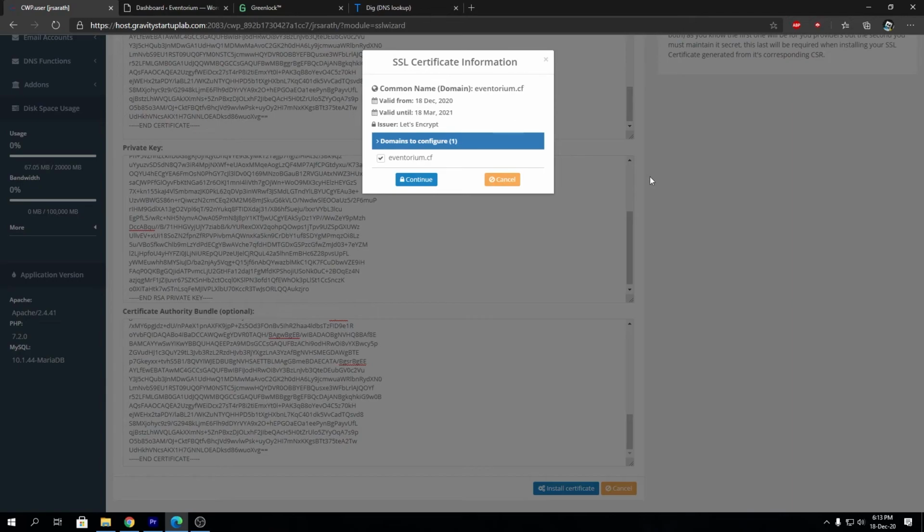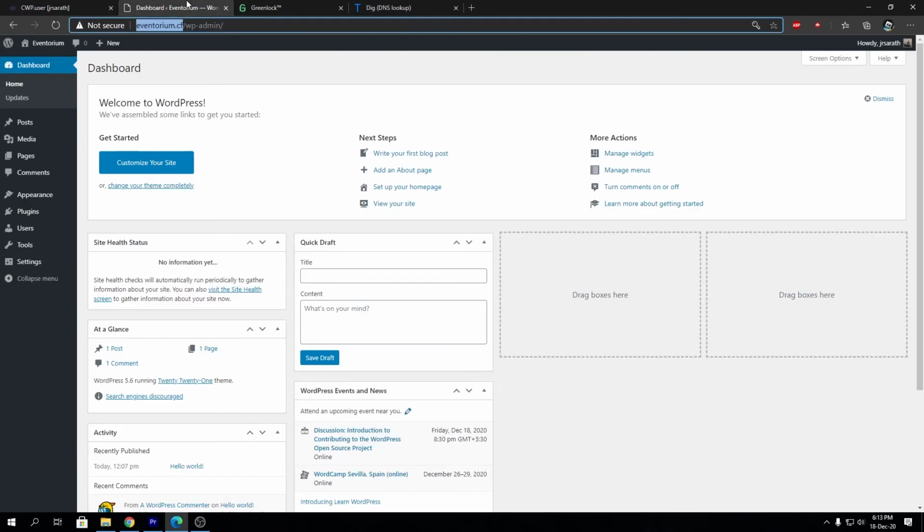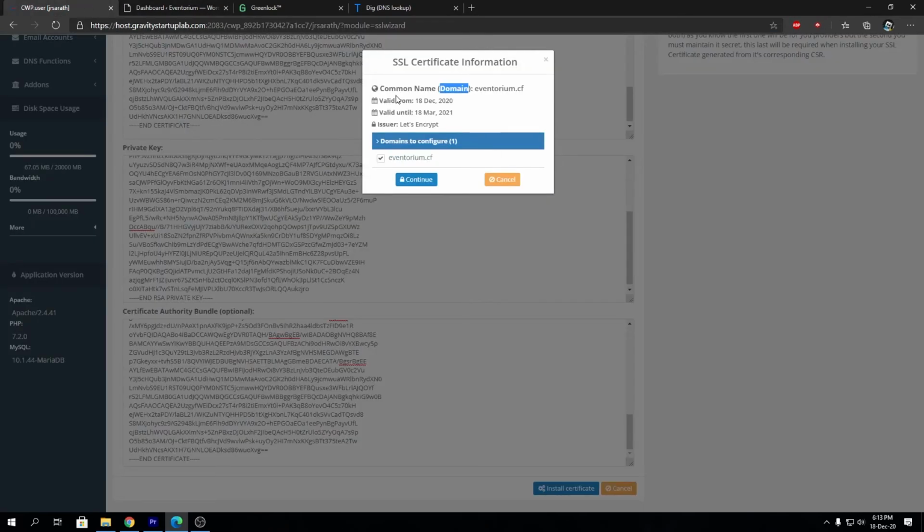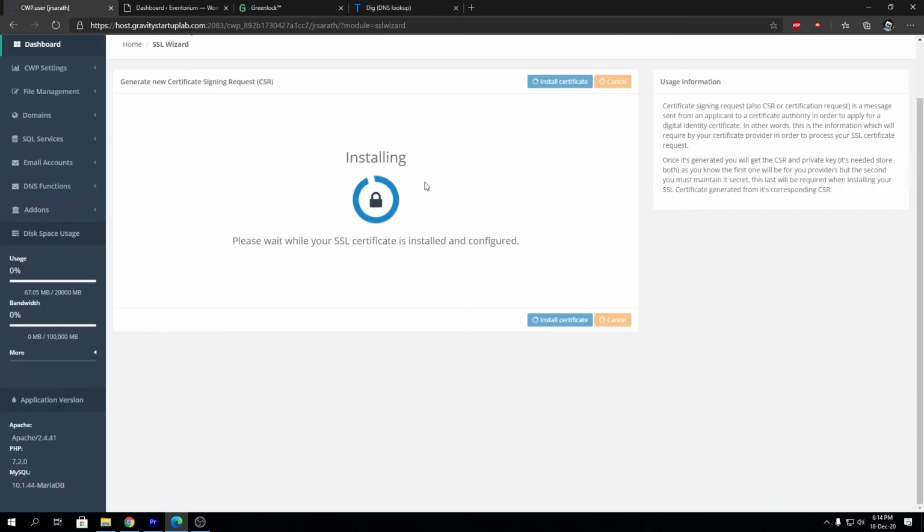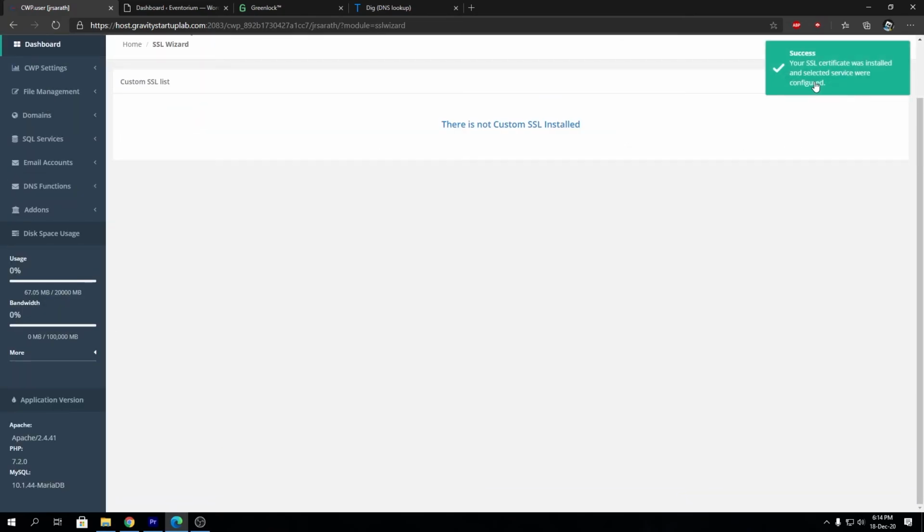Your web host control panel might not show this pop-up over here. It says common name, or the domain name we are issuing the certificate for, that's Eventorium, and valid from, valid until, and issuer, then the domain to configure is this. This pop-up might not appear on your web host control panel. If it appears, just click continue and it will install the SSL certificate for you. And there we have our success message: your SSL certificate was installed and selected services were configured. Some kind of success message you will see on your end.